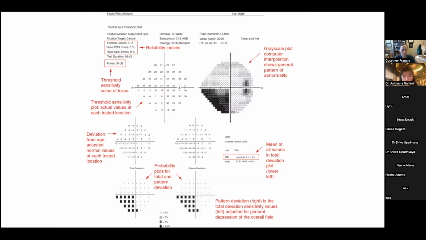And so we have fixation losses. This measures the number of times the patient is noted to be not looking at the fixation target when tested. And then we have false positive and false negative errors. If someone has a high false positive error percent, the field may actually look better than it truly is, because they're pressing the button more often than they should. Whereas with false negative, they may be not pressing the button when they're expected to, and the field may look worse than it actually is.